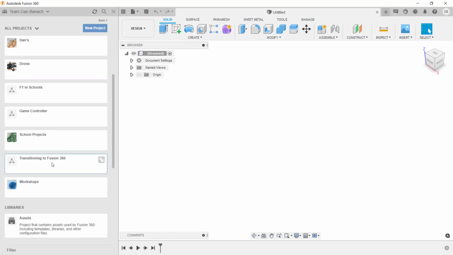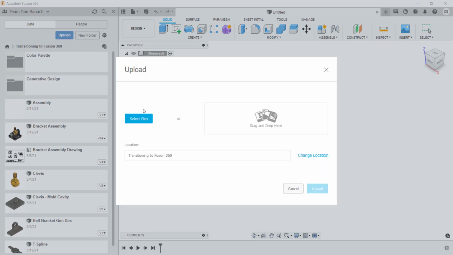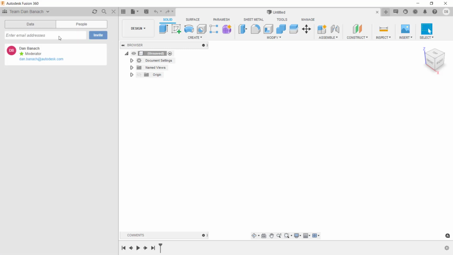In my case here, I'm just going to go ahead and double click on my Transitioning to Fusion 360 project to make that active. Now, once you're in a project, here you can create subfolders. So you can see the two different folders that I created to help manage the data in this project. You can also add data to the project by clicking on the upload icon and then select the files or drop them into this area here. To collaborate with other people on this project, go ahead and click on the People tab and then enter that person's email address.